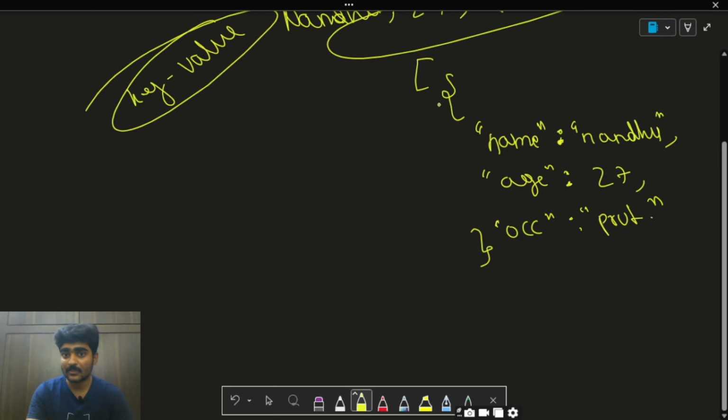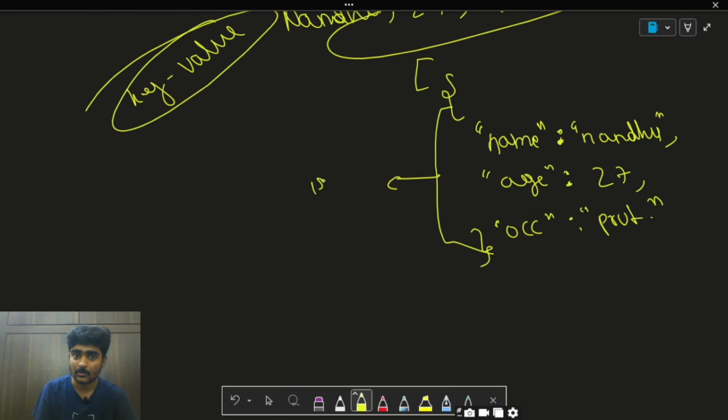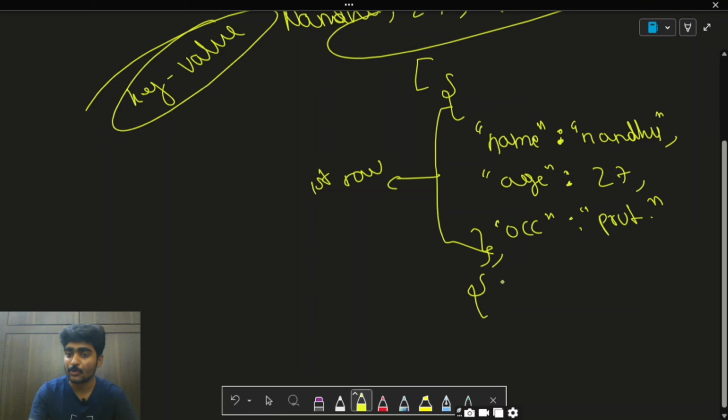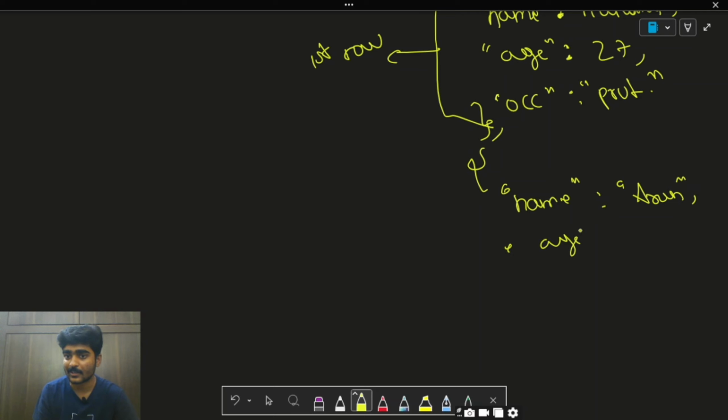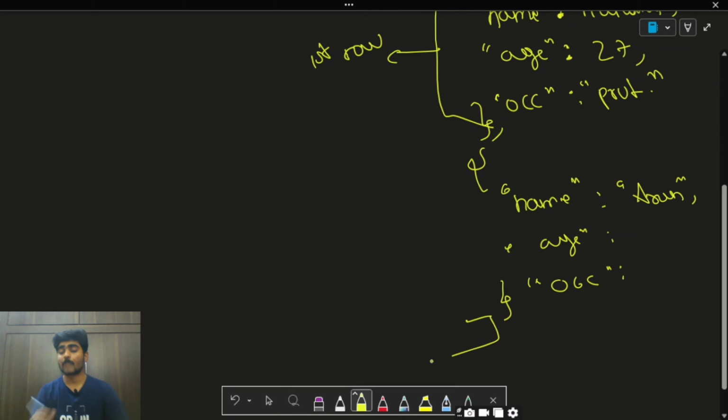Now this specifies it is my first row of data. Now again separated by commas, for my new row I open my dictionary and then give name, let's say Arun, and then a particular age and then occupation. Then I close the dictionary, and finally I close the list.